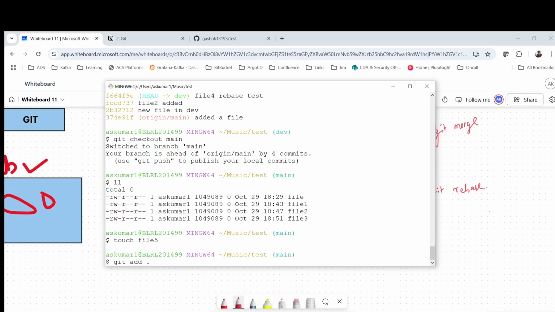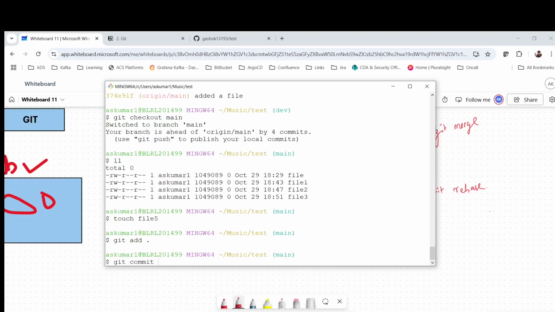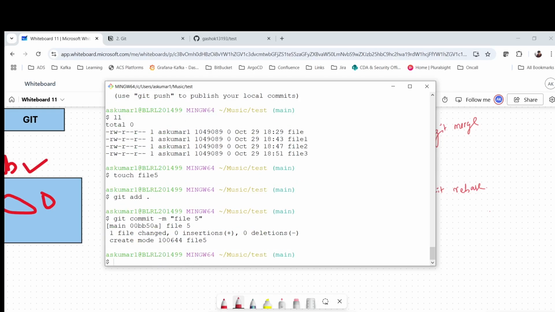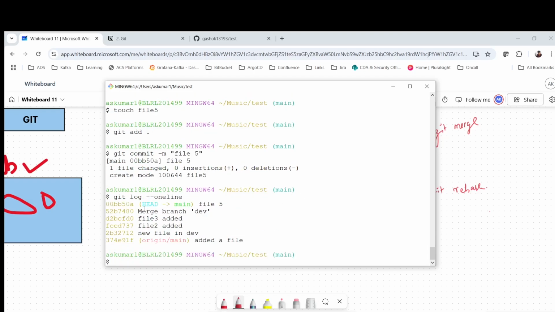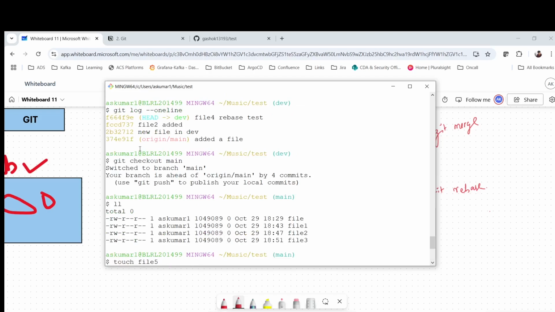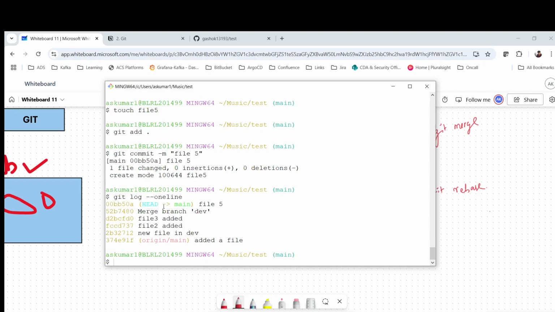Okay, git add, git commit -m file 5. Okay, so this is done. Now let's check the log. Okay, so file 5 has 00bb, and then file 4 has f644. So what happens when we do this one? Everything should remain the same, but file 4's commit id should come here, and file 5's commit id will change. Why will this change? Because of rebase. Okay, now let's do rebase, git rebase, and then we can give dev.